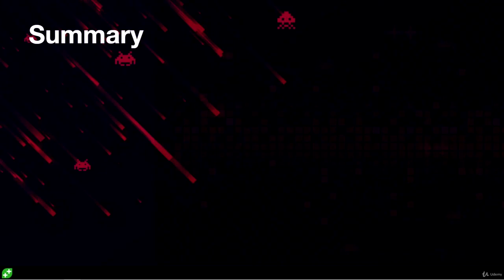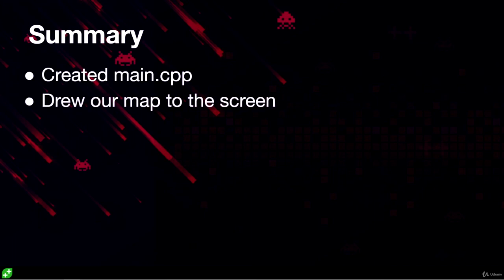So in summary, we've created our main.cpp source file, and we drew our map to the screen by creating a Raylib window and initializing the window, creating our while loop, and all the necessary things to get a basic program started. We'll continue with this in the next video by adding input capabilities so we can move around in our map. See you in the next video.